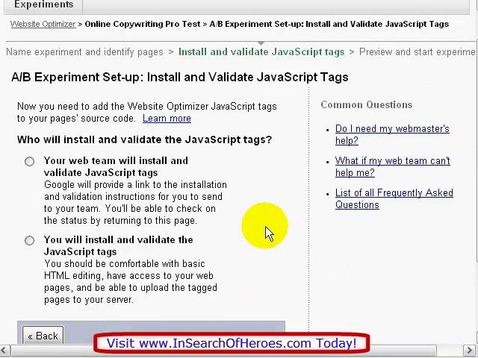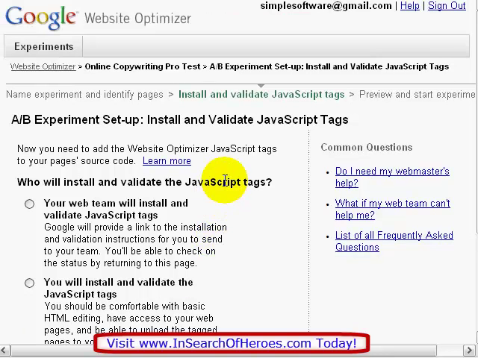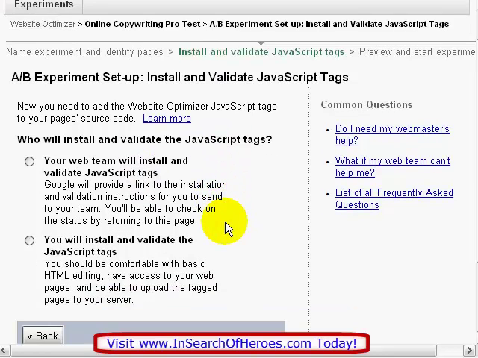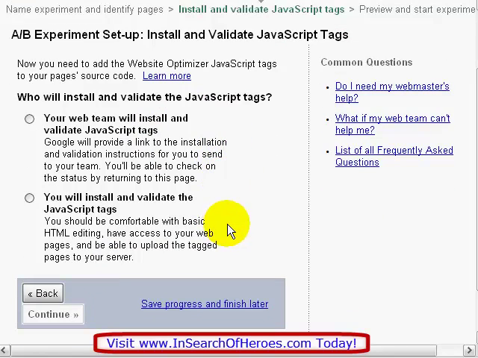On this page you have two choices. You can either send your web team to install the JavaScript tags. That means you have an actual team that will do the job for you. Google won't actually do the job for you, basically just emailing your team. But in this case we're installing it ourselves, so we'll click on this at the bottom here and click on continue.